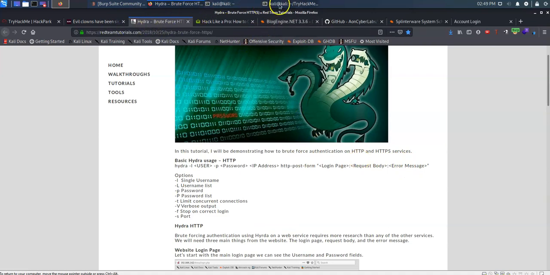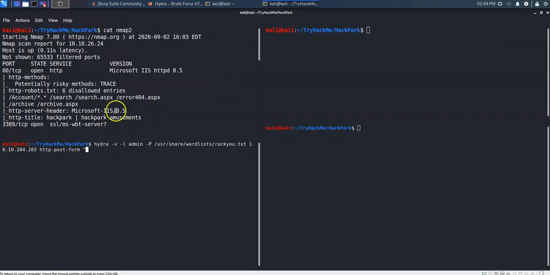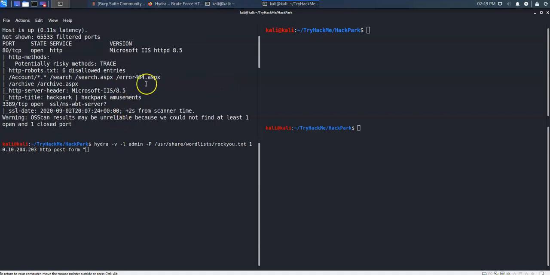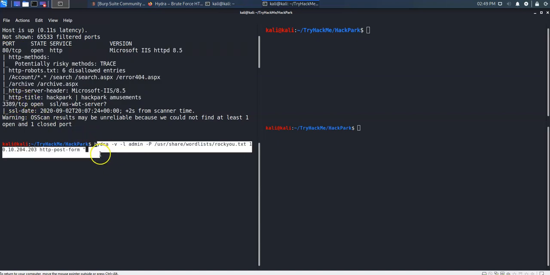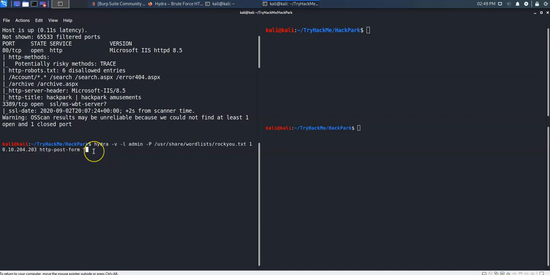So let's go back to here. I did the nmap scan already. If you do an nmap scan, it's going to show you port 80 and port 3389. Here I have typed hydra, right?